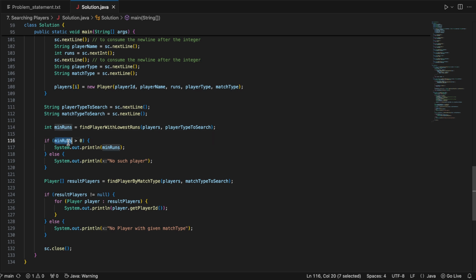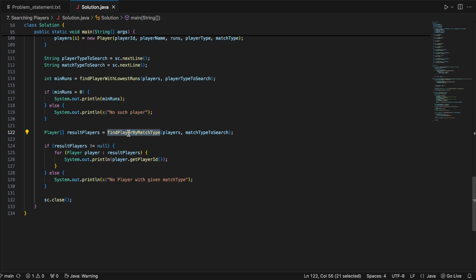If the lowest runs are found, we print them. If not, we print no such player. For the match type search, we print the player IDs in descending order. If no matching players are found, we print no player with given match type.